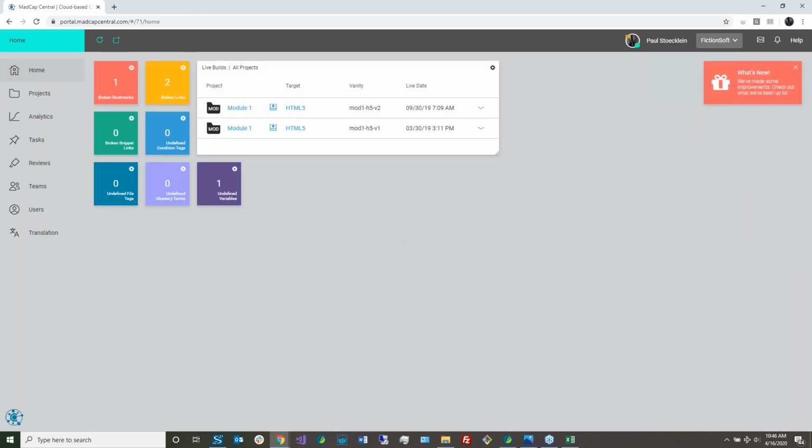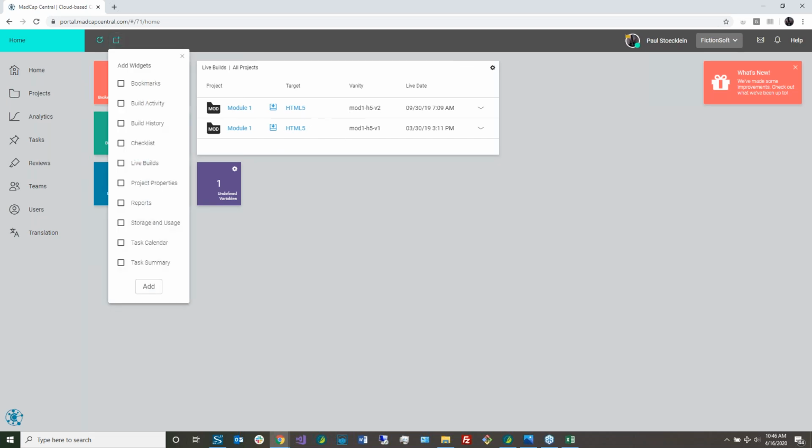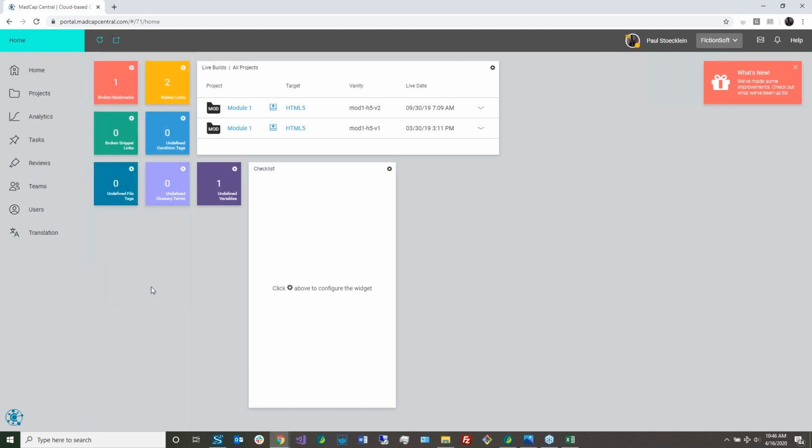The other thing that you can do is, back when we first started on the homepage, we had these widgets. And so these were widgets that I already added in here. You can add widgets for all kinds of purposes. These that you see here are keeping track of things like broken bookmarks in my project that it's found, or outputs that are live out there. Well, one of the things that you can do, click on this button up here and you select checklist. Click add, and it's going to open up this little object. And it's blank at first, because just because you select checklist, Central doesn't know what to put in it. You got to tell it.